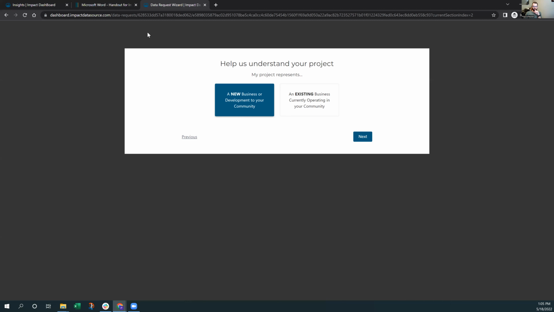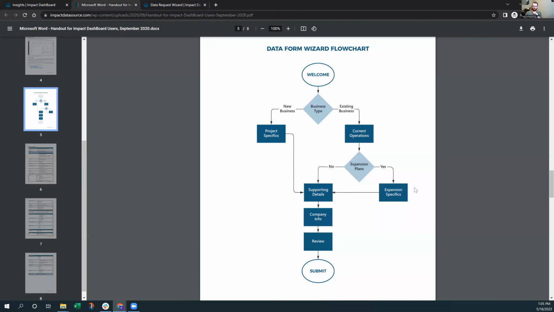But I want to just show you as I'm doing this, so to help you get the context, this is kind of our flow chart that we put together for this. So we have this kind of welcome area, and then we want to know the business type. And is that a new business or an existing business? In our case, we're gonna walk through this data form with just a new business. So that means we're going to go over here and we're going to collect a series of inputs related to the project specifics. So the jobs, the salaries, capital investment, those sorts of things.